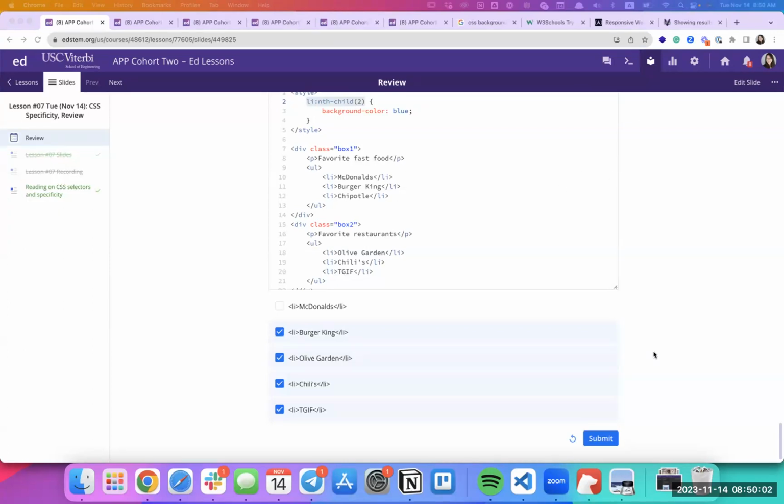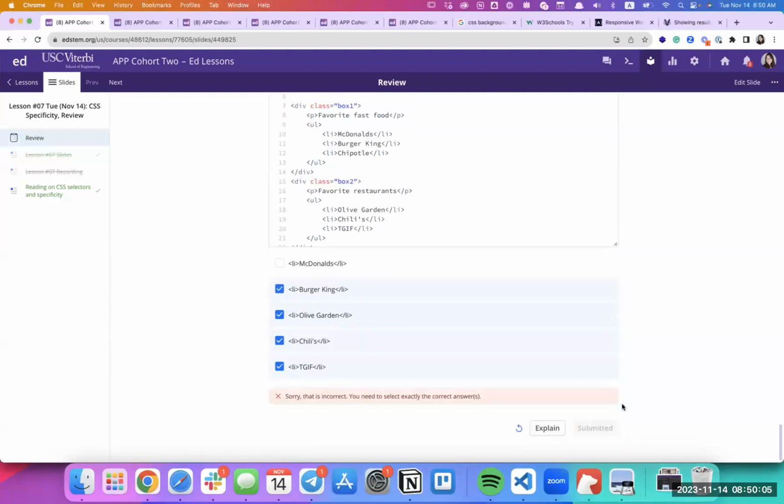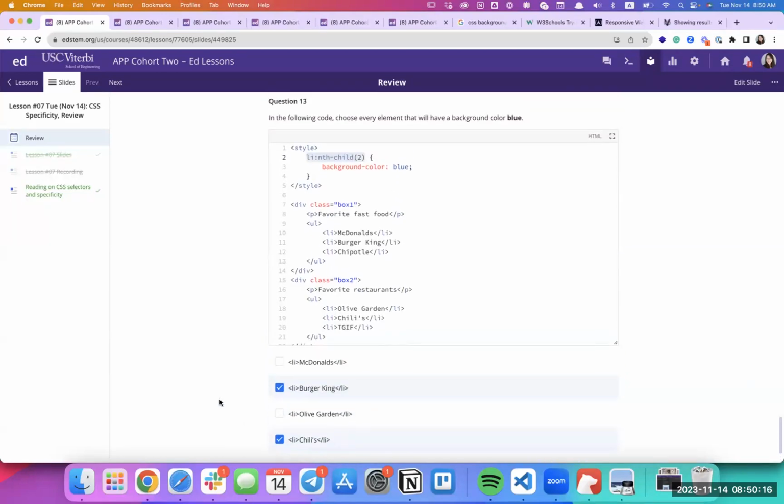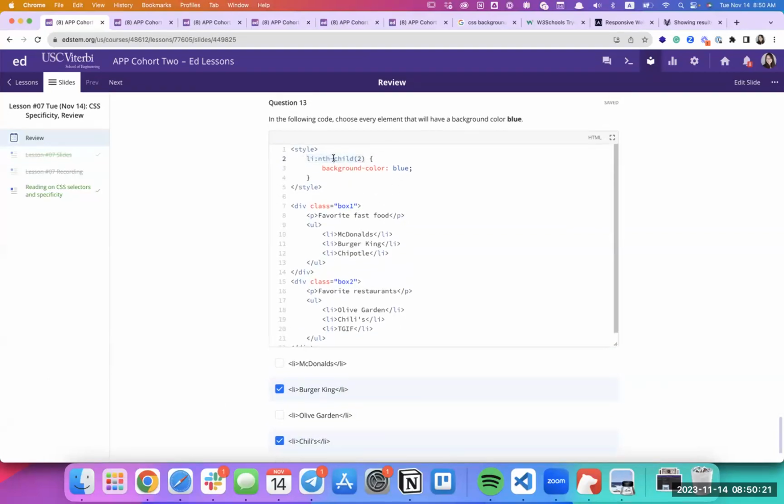All right, let's go ahead and put our answers in. Okay, that's not the exact answer. Let's look at our explanation here. The answers are actually Burger King and Chili's, 2 and 4. The reason is because of nth child 2. What is this saying here? It's saying look for LI tags, and it's going to be the second LI tag child. We have a bunch of LIs here, and child number 2 means the second one.